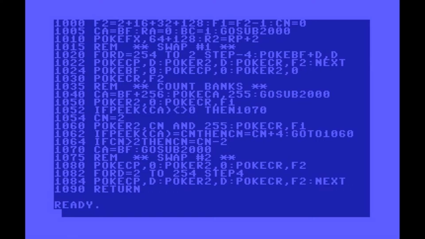Because of the order our values are stored into the REU, we can read them back and determine how many pages exist in the attached REU. Lines 1040 to 1070 do the counting. Finally, we need to restore the original values back to the REU that we have written over, so lines 1080 to 1090 perform this task.